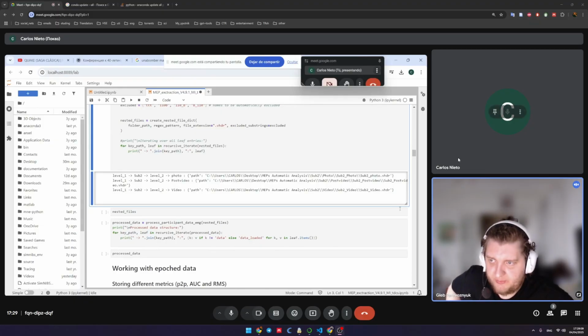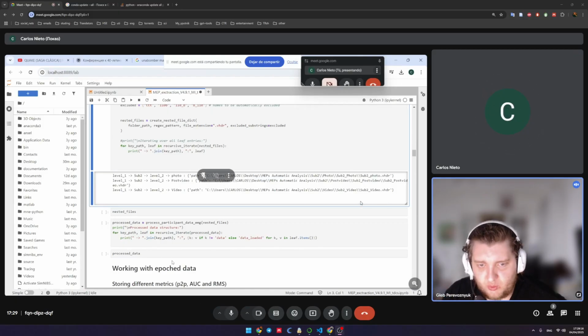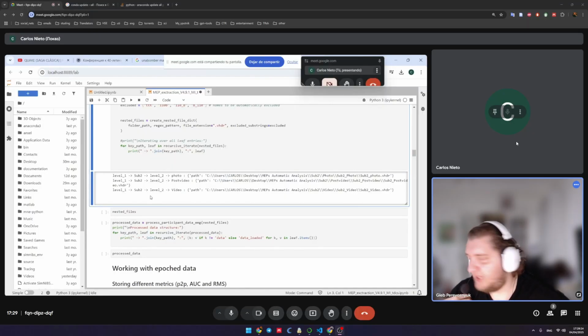Because here we have only one participant, and you can see that this code automatically specified the levels. The levels are like markers, like columns in our future data frame. You could easily rename them when you get the Excel file, but still, for your understanding.